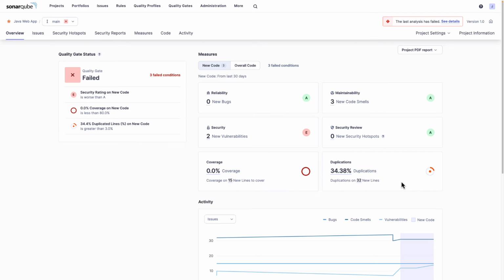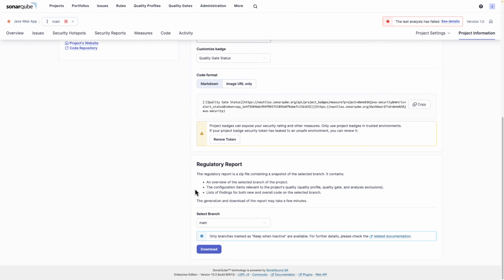The Enterprise Edition of SonarQube includes extra reporting capabilities that are not present in our lower editions. This includes a project PDF report that can be downloaded dynamically or subscribed to for regular delivery, a regulatory report that will allow you to prepare and download for a particular branch of a project that you've analyzed, an overview of all of the findings, as well as exportable lists of all of those findings for both new and overall code.